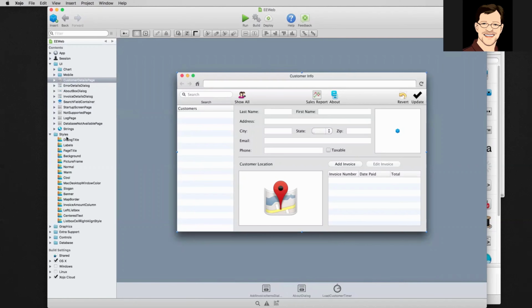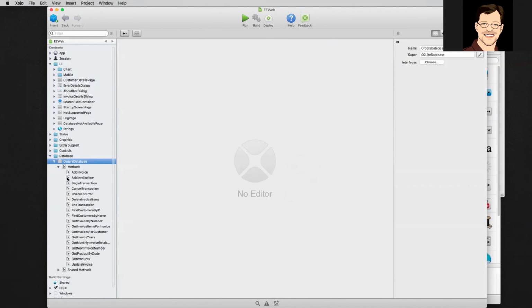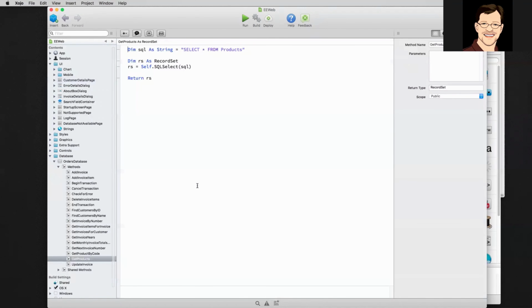There is a folder of various styles for how things want to look. As I mentioned earlier, there's a folder of the graphics, a folder of some various controls that need to be customized a little bit, and then a folder containing the database access class, which has on it a bunch of methods. And here is where all the methods are that essentially connect to the database and pull information back so that the web app can display it.